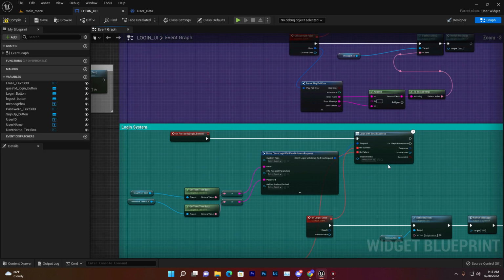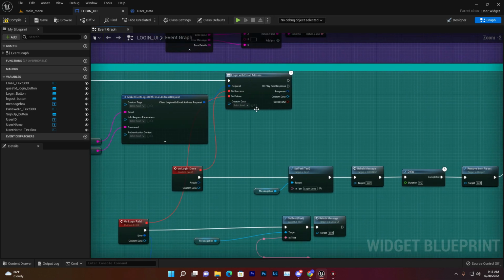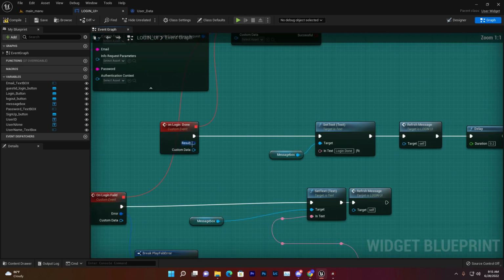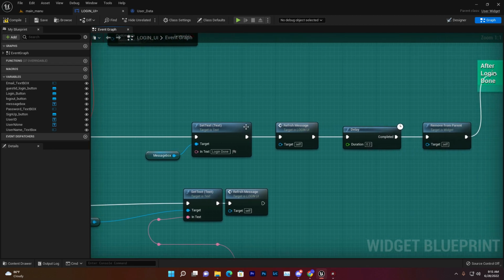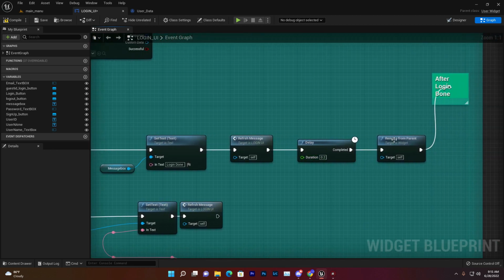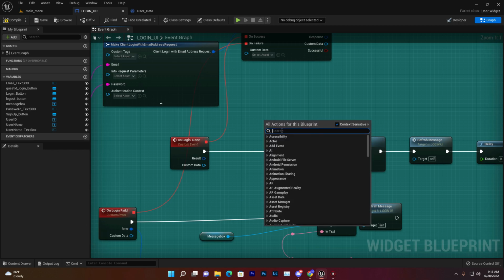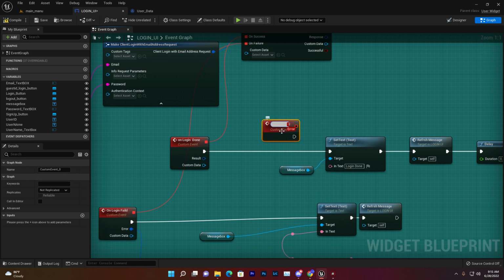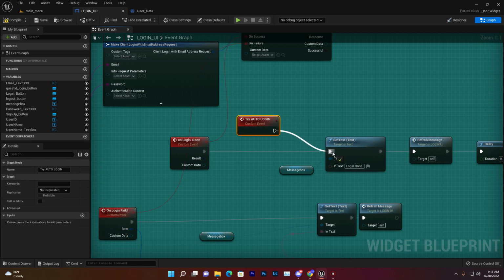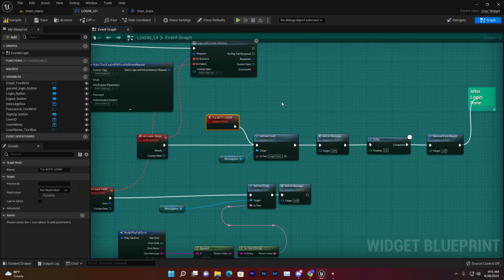Or even you can do one more thing, I guess. If it's successfully logged in, then we don't need any data, we just need an action that basically says, yep, login done, you can launch. Yep, I understand. So let's create a custom event here also, and give it the name try auto login, and then we'll simply connect it with this action. Okay, this is only for auto login.